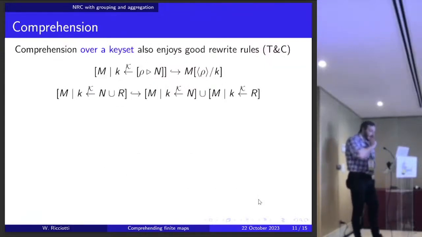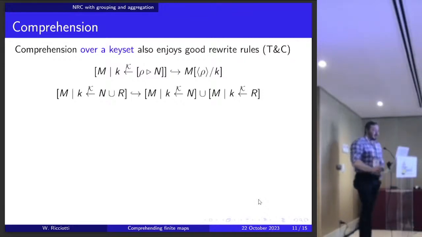The one case where we need a little bit of attention is when dealing with comprehension over a key set. That is this comprehension tagged here with the letter K. Clearly, comprehension where the generator is a singleton means that the only element we have to consider is that one key row in the singleton. So we just perform substitution over the head of the comprehension.